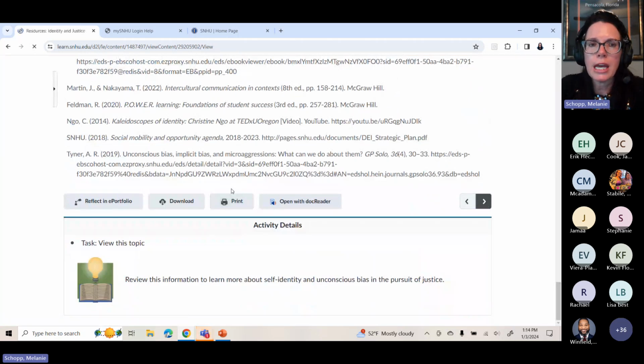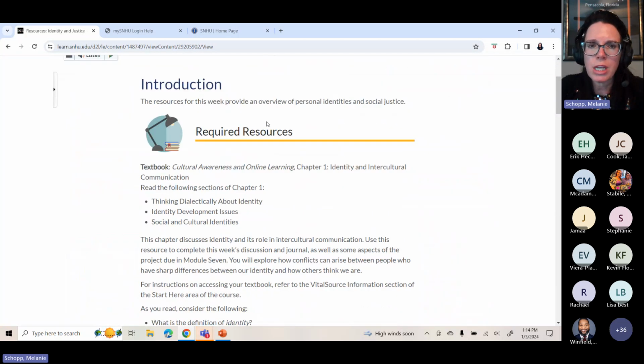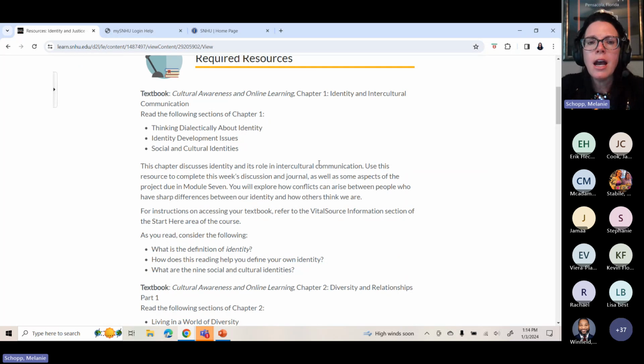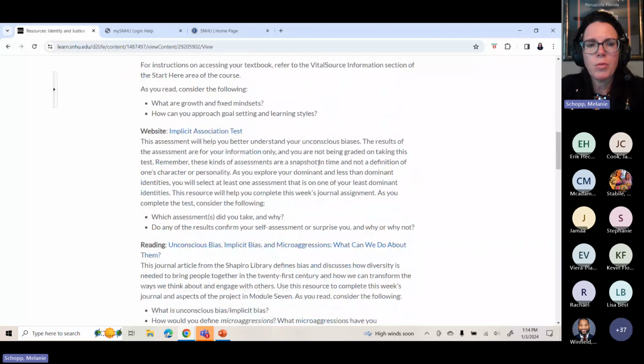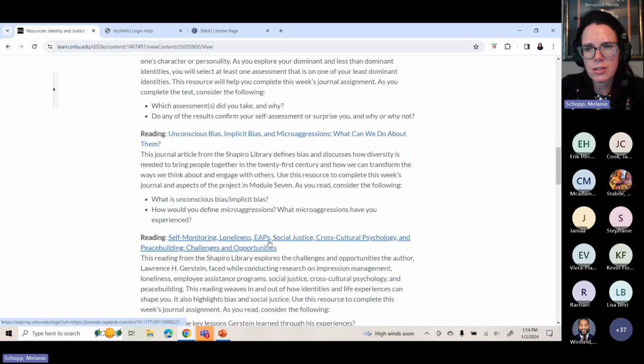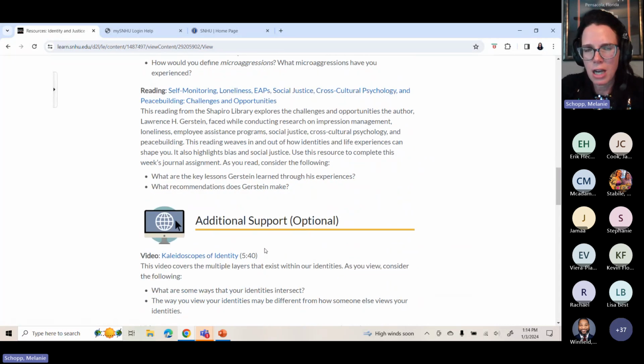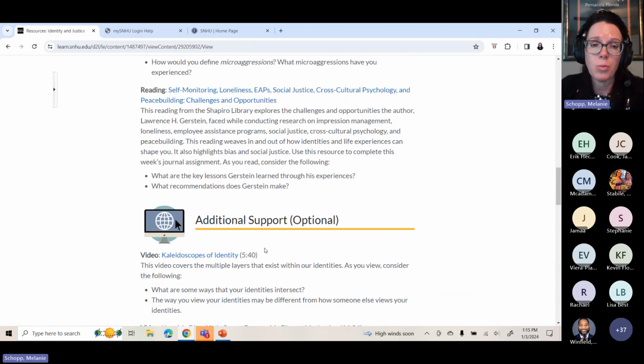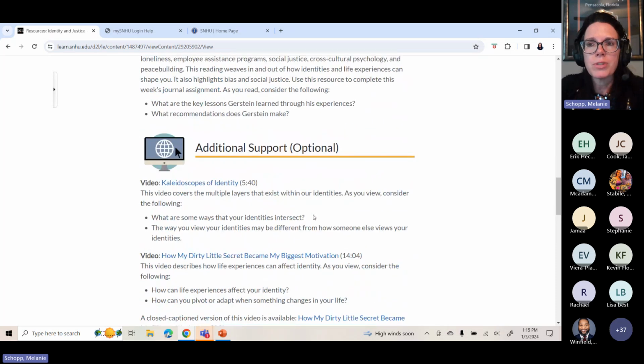One of the things I wanted to point out is you want to always make sure that you're reviewing the required resources section every module. Okay, it'll tell you what chapter you're reading. It'll also link you to any helpful websites, extra reading, or videos that'll just help you be successful in understanding the concepts or the assignments for that week. Okay, so I wanted to show you that.